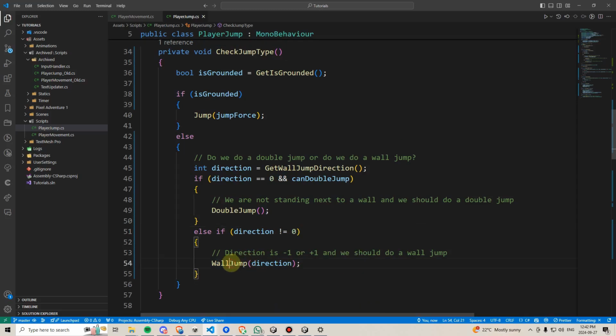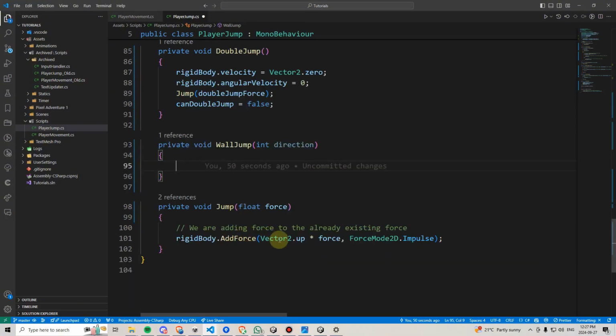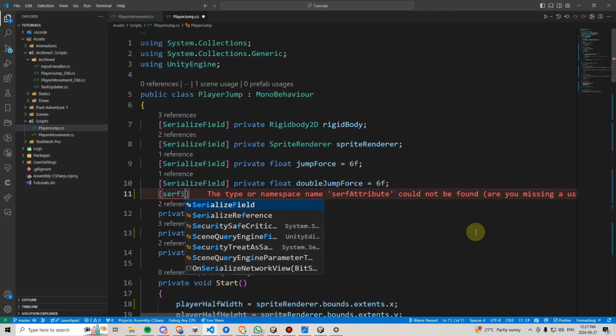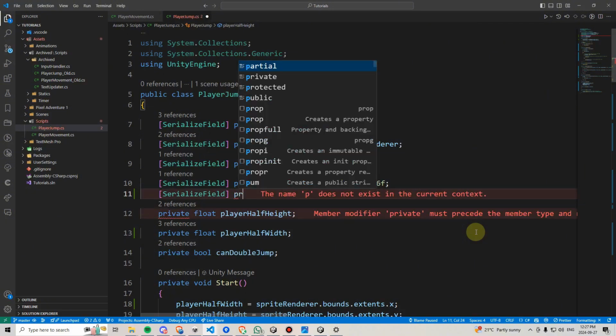Now we can go into the wall jump method. Here, we'll be adding some force, but we're going to be adding some force in a slightly different way. We need to first go up to the top and we need to declare a new variable that's going to apply our wall jump force. Unlike our jump and double jump, which only moves upwards, our wall jump force is also going to move left and right, left or right.